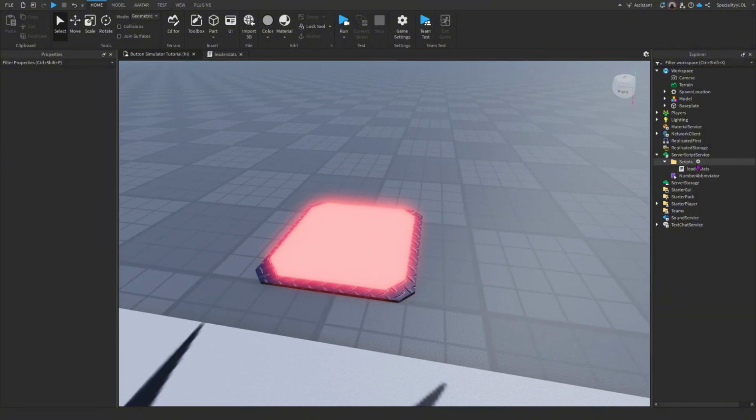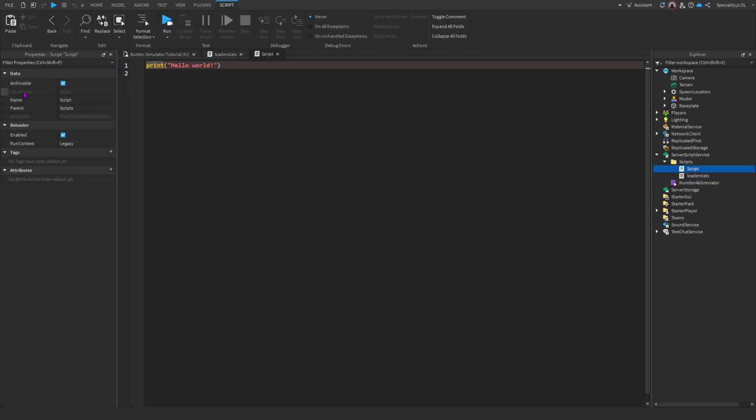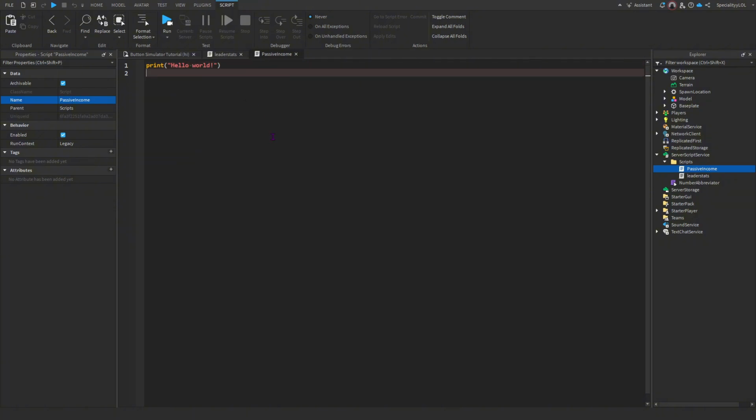To do that, just put a script under the scripts folder under the ServerScriptService. Okay, just name this passive income. It does not matter how exactly you name it. Actually, for a matter of fact, it does not matter what you call it in the first place. So now just write what I'm writing.